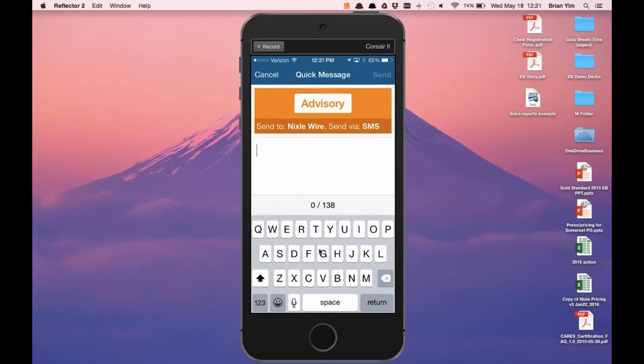Nixle's been around now for quite a bit. I believe we're around 8 years now. So during those 8 years, we've compiled a lot of data. So we know the most frequently used message type is an advisory, and the most frequently used message channel is text message. So what our developers did was we wanted to give you a very quick and easy way to simply send out a text message to your Nixle wire.